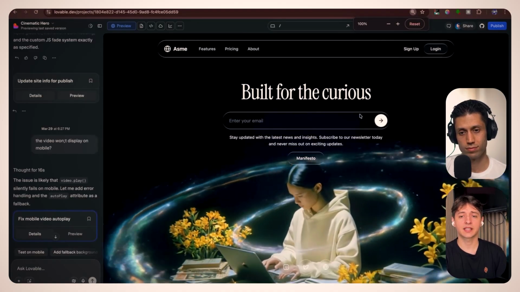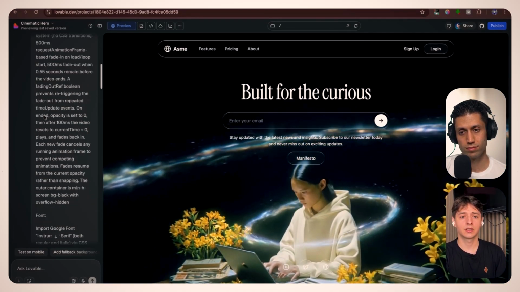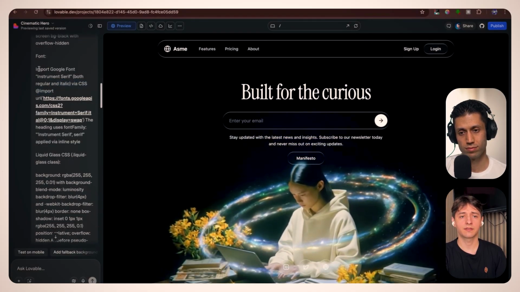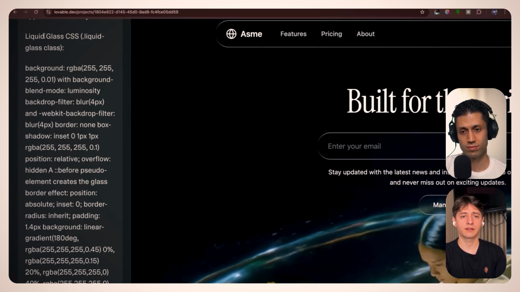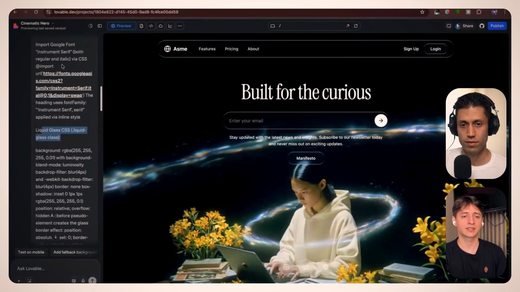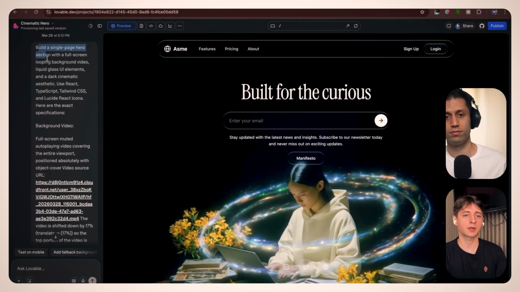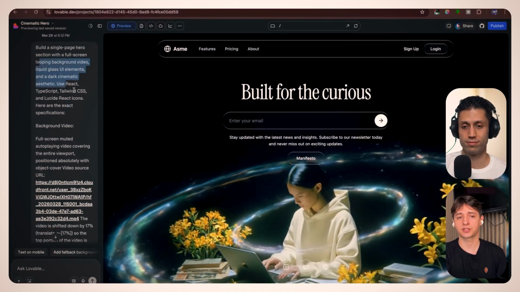For the elements like liquid glass, everything is written in the prompt. So as you can see, for the fonts here, we have import Google font, Instrument Serif. For the background, we have also liquid glass. It's all described here. But normally it's not just normal code. It's mostly a text prompt that you can paste into any AI, or build it yourself if you want.